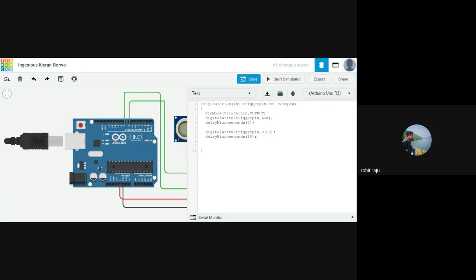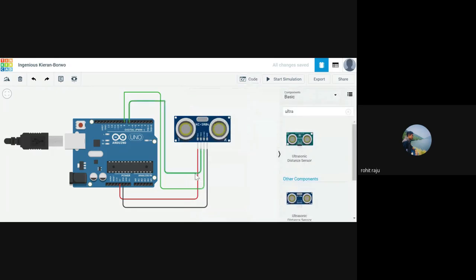So I keep it high for 10 microseconds and I want to put it low again. Let's switch off this transmitter. And now, after the signal hits the object, it needs to come back, right? And that signal is received by the receiver. So the main job of this receiver is to take in the input.